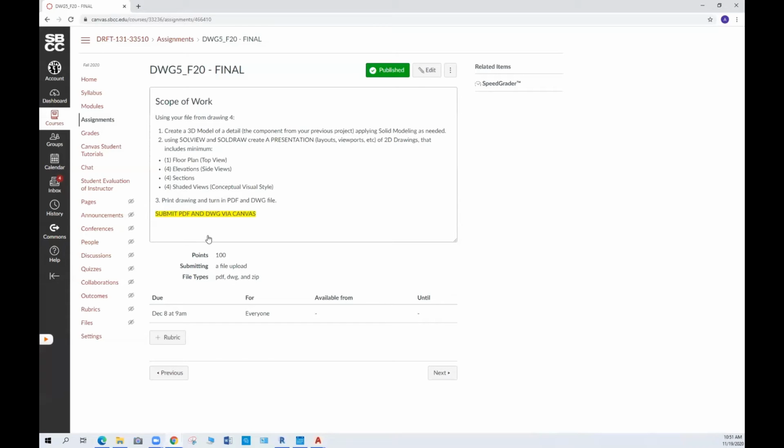Okay, so what is Solve View and Solve Draw? I'm going to give you a quick introduction to that, and then we'll talk more about that next class.